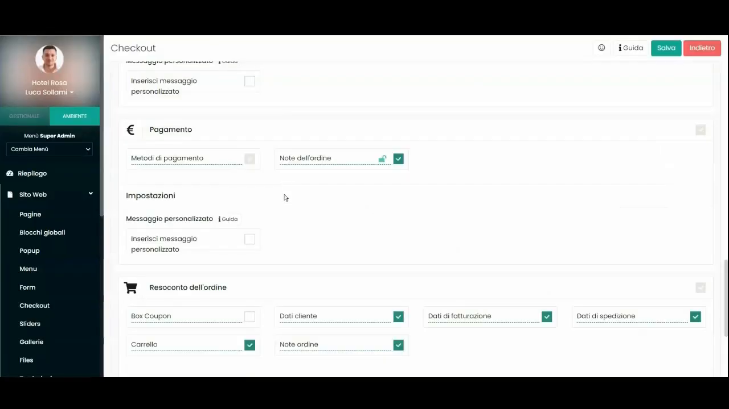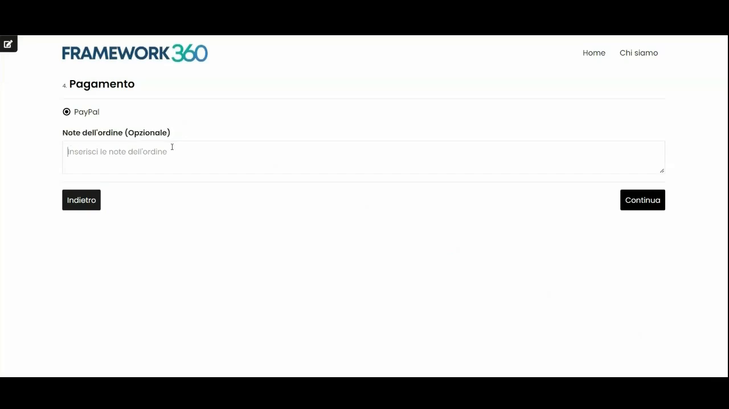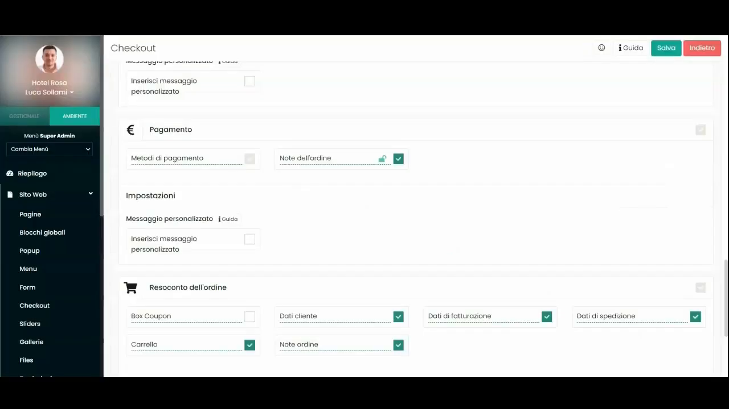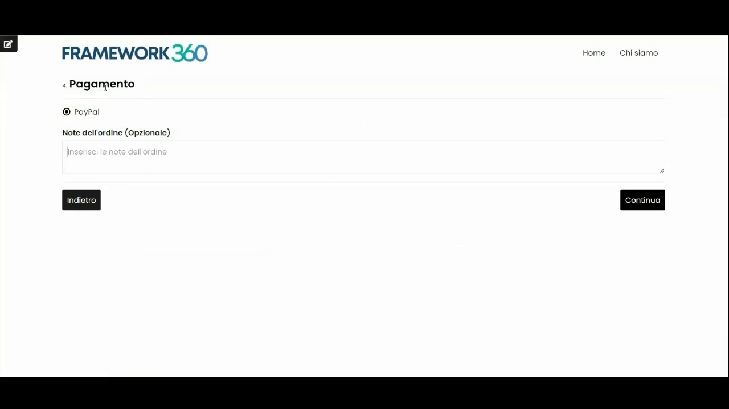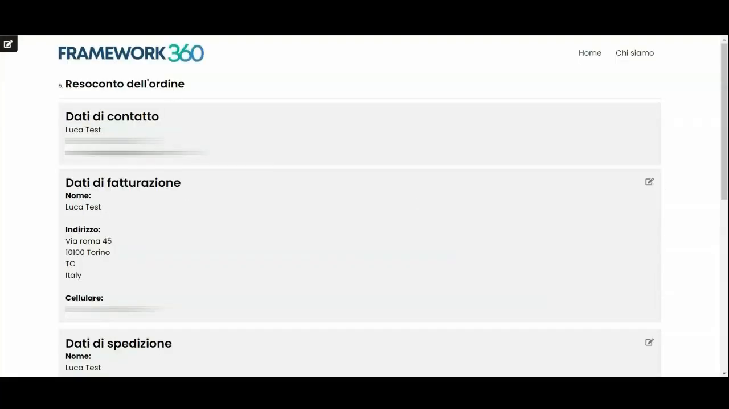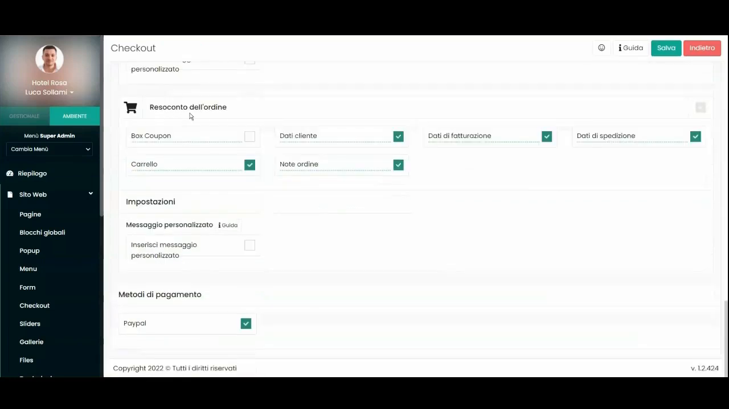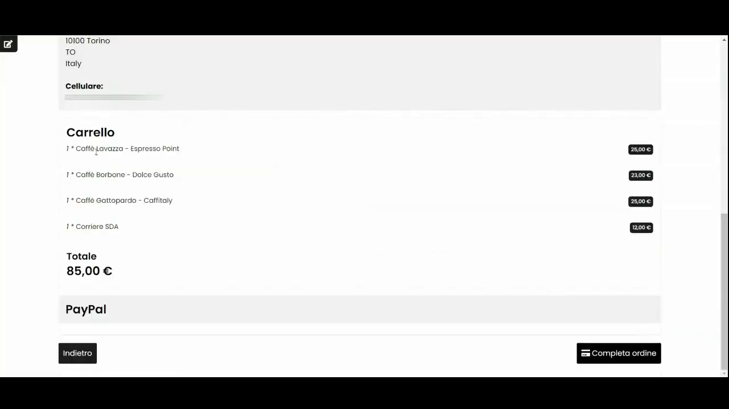In the end, there will be the payment method. As we can see here, the payment is selected and the order notes are also available. In case the customer wants to specify some details, we can see them here. Optional order notes, pre-selected payment method, PayPal, because only this is currently entered. But if we also add Stripe, Nexi, etc., they will all be shown here. By clicking on continue, we will arrive at the order summary, as we can see. Exactly, it's all as we set it up. Order summary with all our data, all our products.